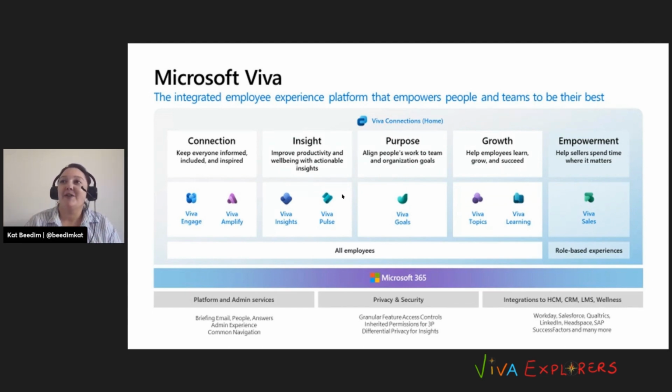Today we're talking about Viva Connections, and you'll notice that Viva Connections sits up the top here in our pillars. The reason why it sits at the top is because Viva Connections, when it was first released, was its own application, which it still technically is, but it's now transformed into the home for Microsoft Viva.